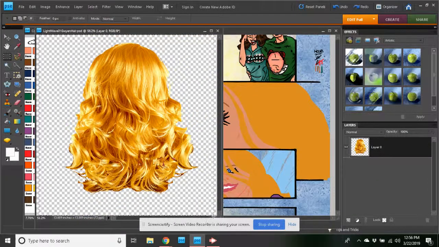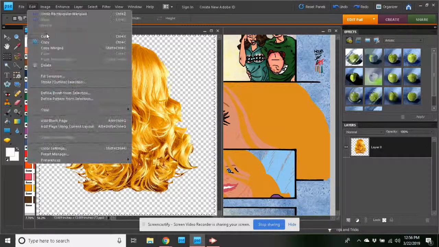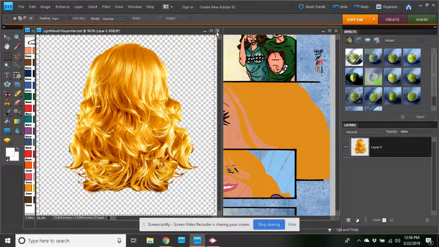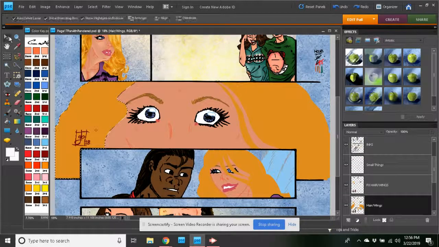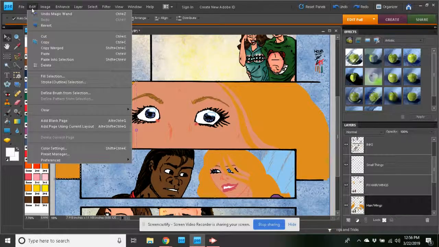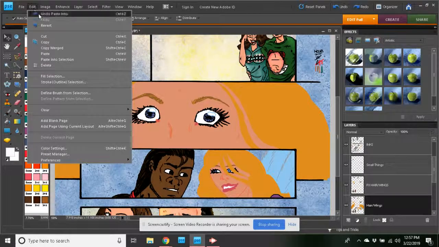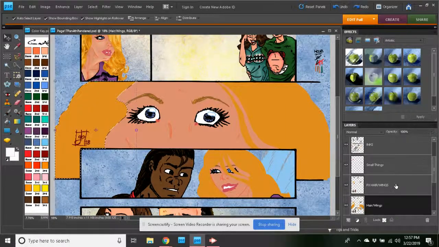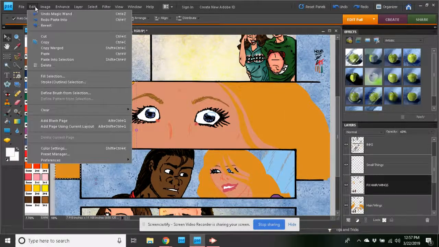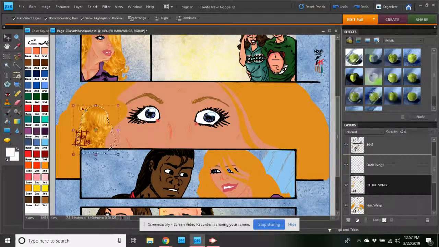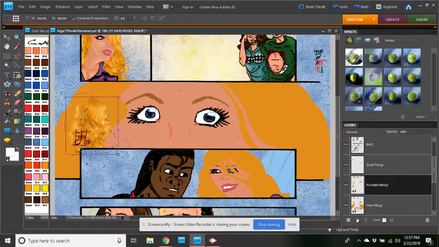Going to select, copy, and close. Arrow tool. And I've already selected the hair. So I am going to paste into. Oh shoot. I'm going to undo that. Get on the right layer, FX hair. Now I'm going to paste into selection. There we go. Resize that.